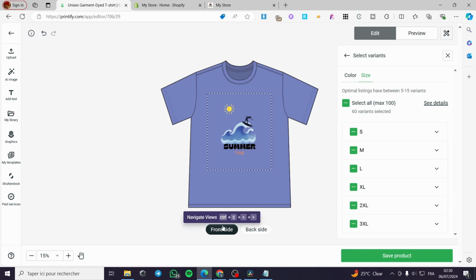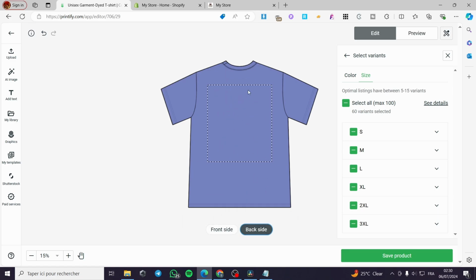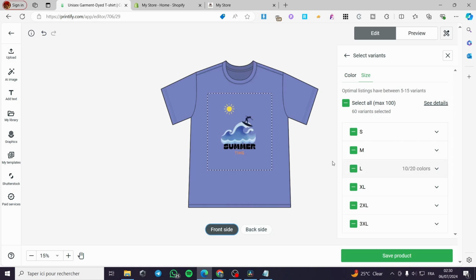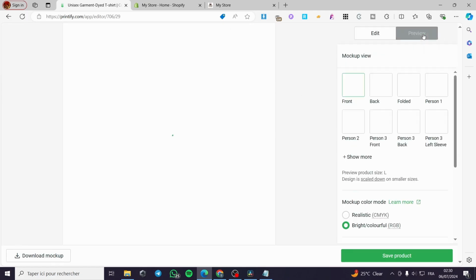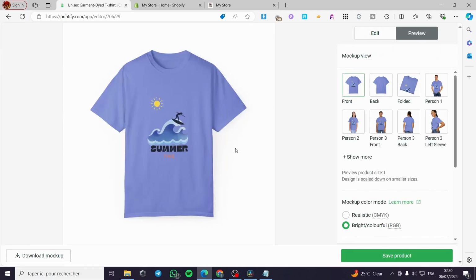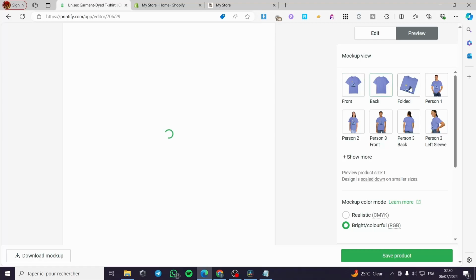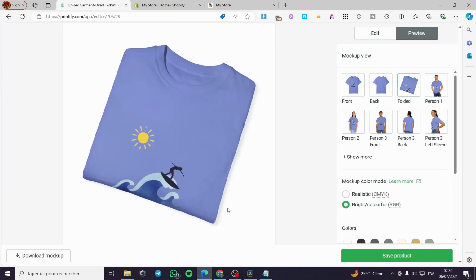When you finish this, we have here the front side. You can go ahead and put a design on the back side also. But in my case, I'm only going to put it on the front side. You can preview that product right here. As you can see, this is the finished piece. Here we have the back, the folded, how it is going to be seen.